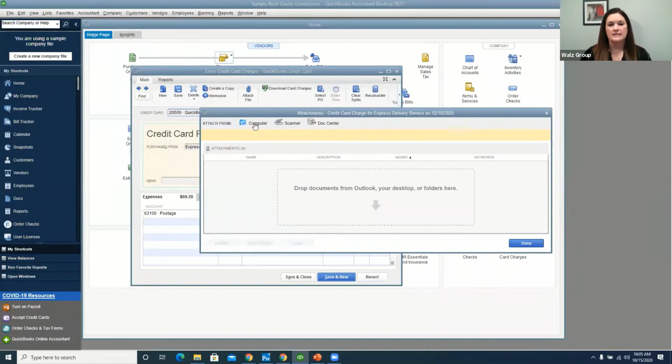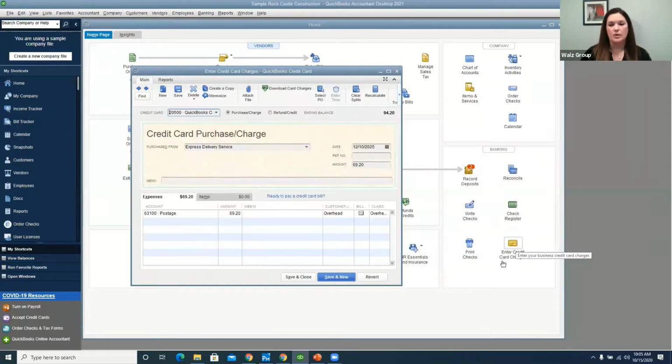The document is saved to your local computer, so you can either scan it and save it. Your document center will list any attachment that you have within the QuickBooks file. You can view them here. But with the 2021 version, now you can use the desktop mobile app to take a picture, capture the image with your phone, and upload it into QuickBooks.